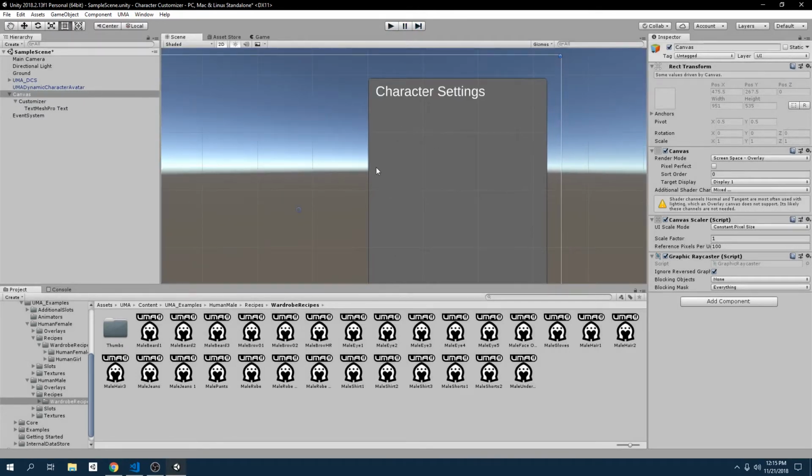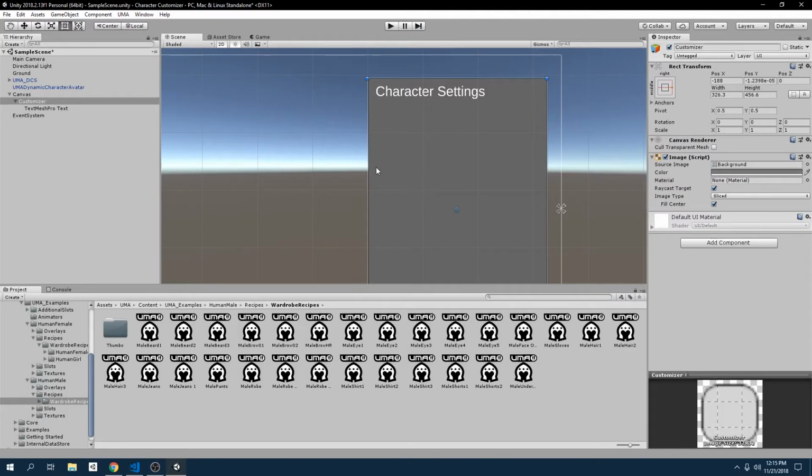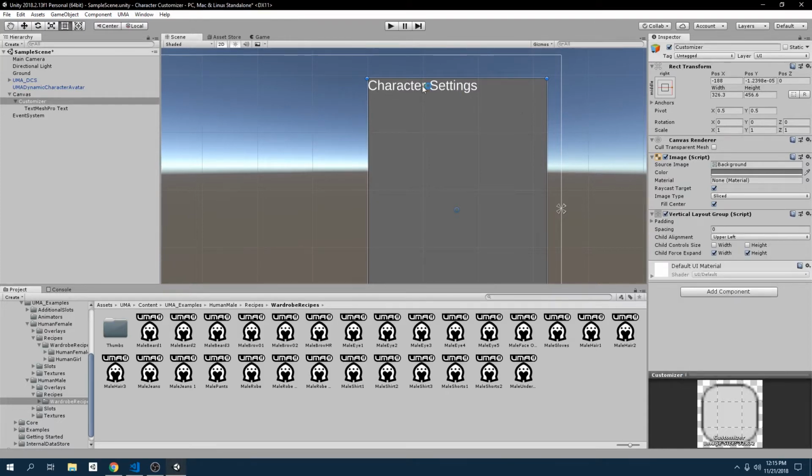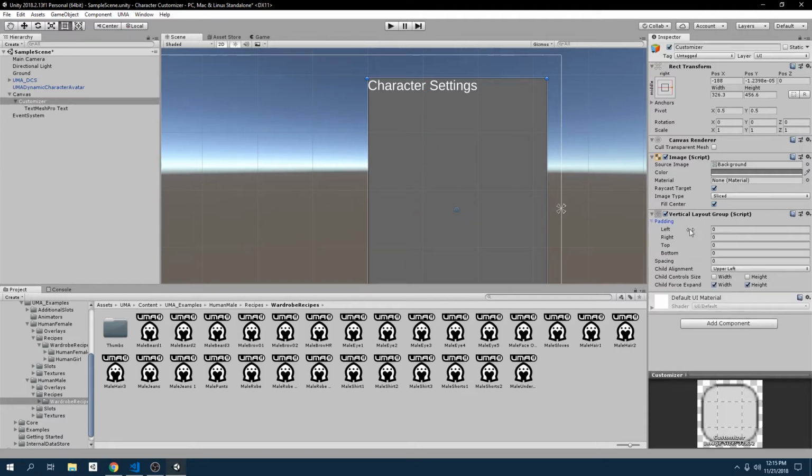So the first thing I want to do, in fact, is make sure that we can organize this nicely so we don't just have elements flying all over the place. So I'm going to add a vertical layout group. It's going to allow us to just cascade our elements down this panel so we don't have to worry about positioning each individual one.